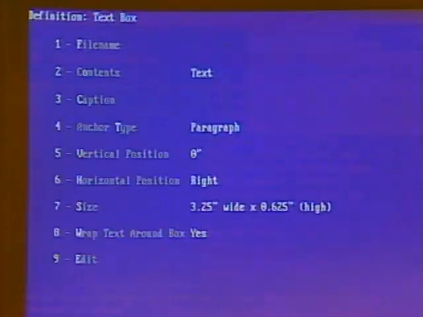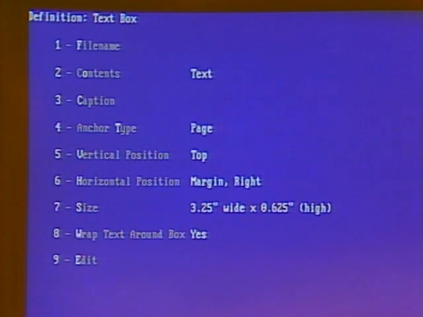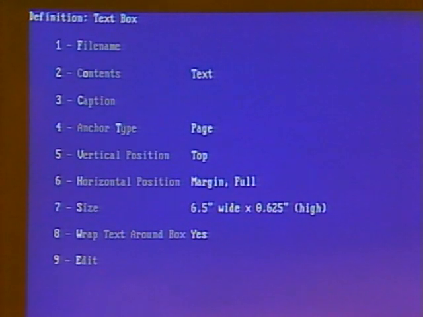I'm going to create a text box, and I'm going to change a couple of the default settings here. I'd like this to appear at the top of the page, and I'd like it to appear the full width between the margins.